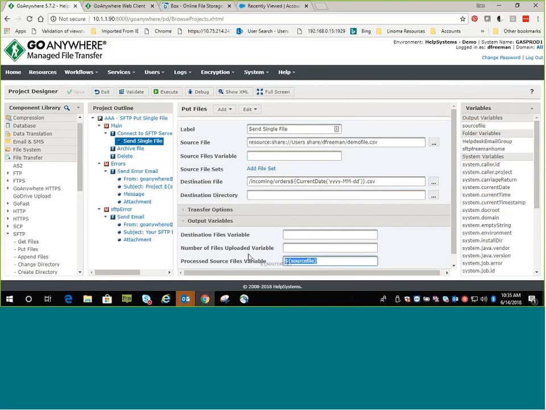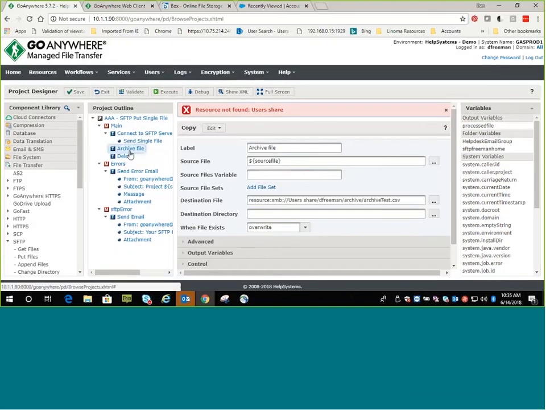Let's just change this so you can kind of see how that gets auto-created. We'll call this processed file. So then we go to the next task, you'll notice now process file is up there. For the archive task, which is really a copy task, I just want to take that file, even though I'm going to SFTP it to my partner, I want to take a copy of the original and put it in an archive directory.